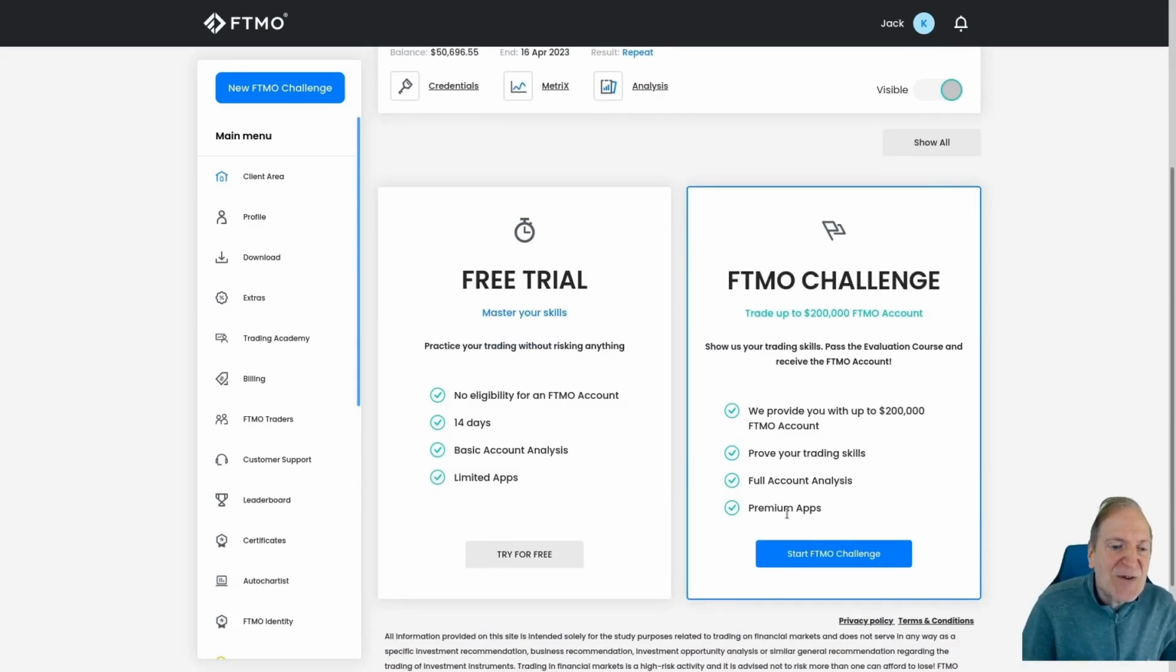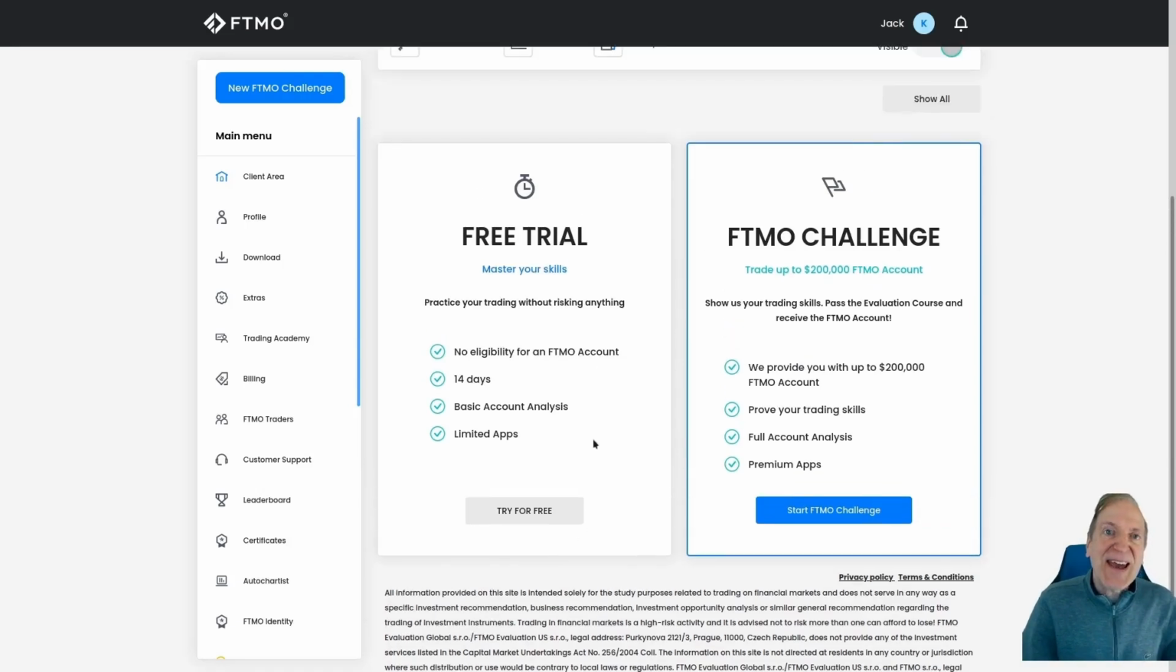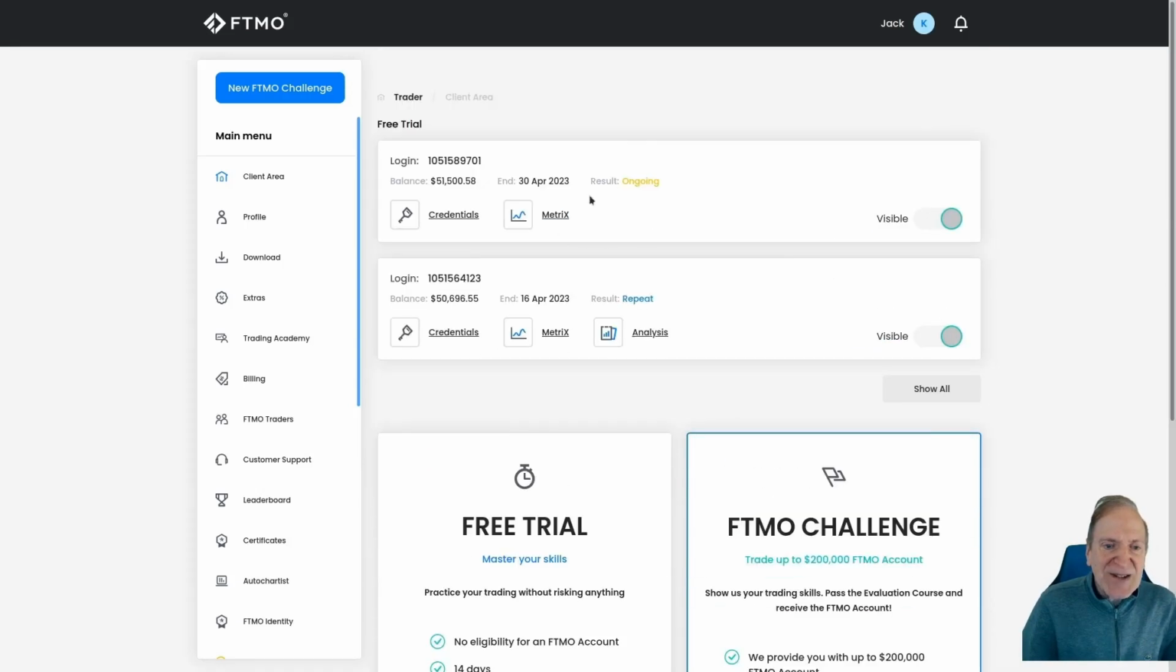I'm just in the free trial, and you can do a demo for 14 days. And then after 14 days, if you don't feel ready yet, you can just start it over again and take another free trial. And you can just keep trying for free for as long as you want until you feel brave enough to do the challenge. So how cool is that? I like that. So here's my challenge. And I did great the first time, but I wanted to do it again.